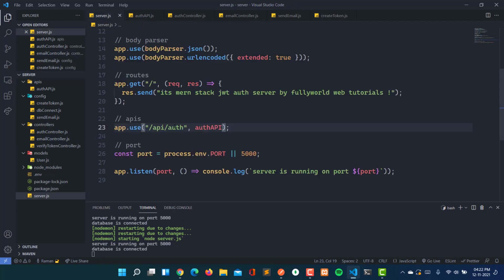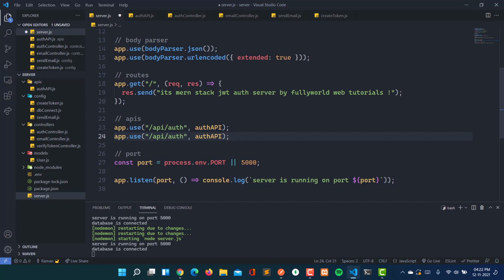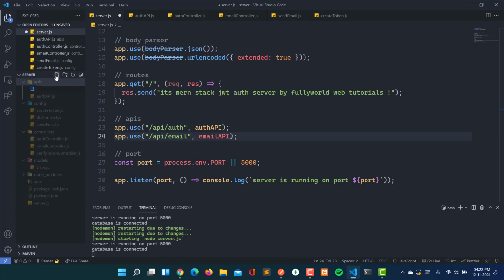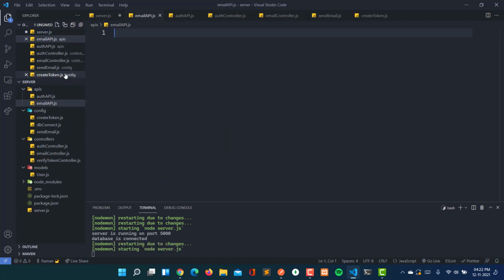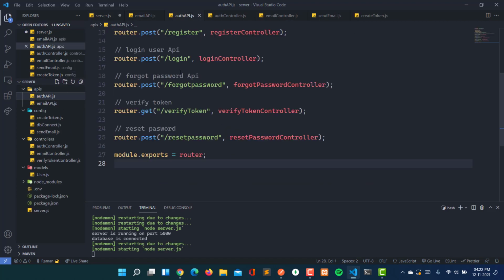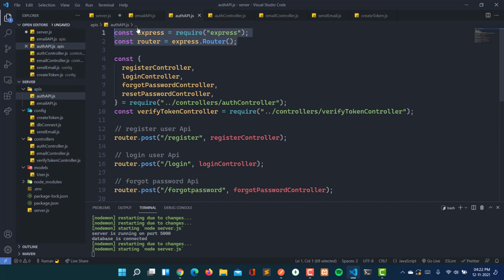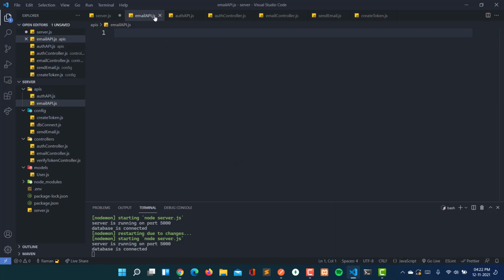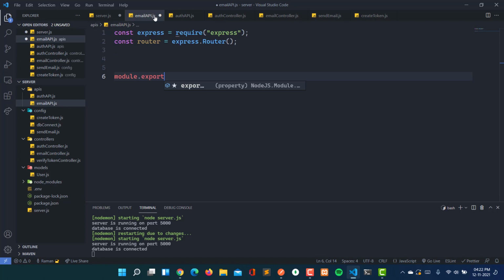Let's go to the server here, and here I'm going to replicate this. So here will be email, and here will be email API. So let's create the API, that will be emailAPI.js. Same thing I'm going to create. Here we have to create the router, so I'm going to copy this, go to the email API, and same thing, let's export this router with module.exports.